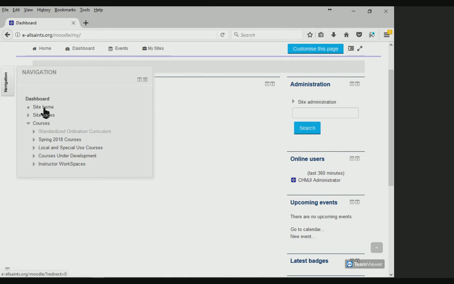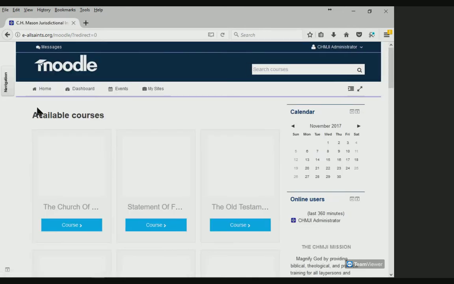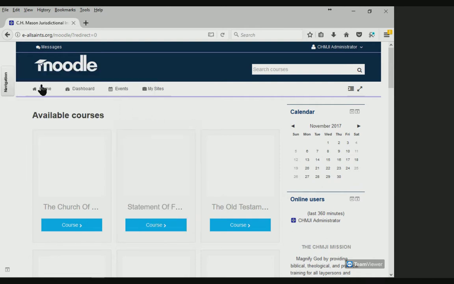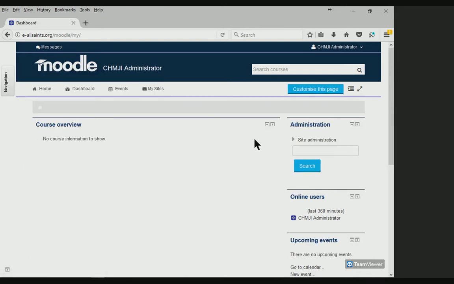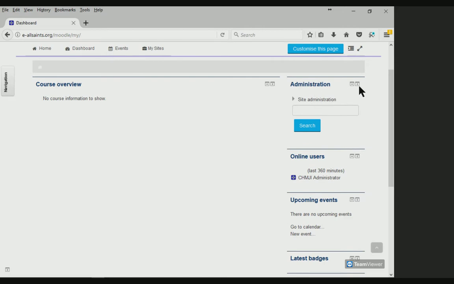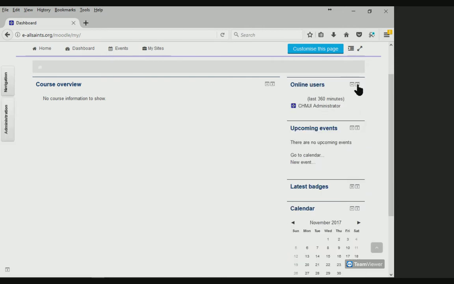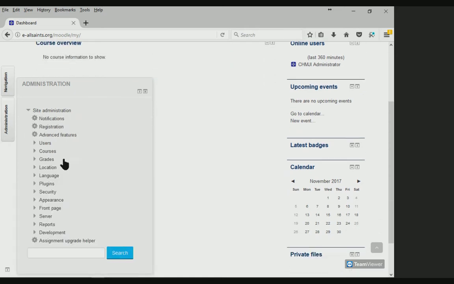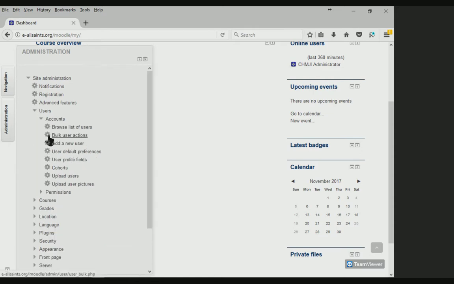For me, I typically have navigation and administration. Let me go back to the home page, and there's administration. I will dock that one as well. So over here, I have navigation and administration. I can do site administration. I can do administration within the various courses, etc. I can administer our entire group of user accounts.